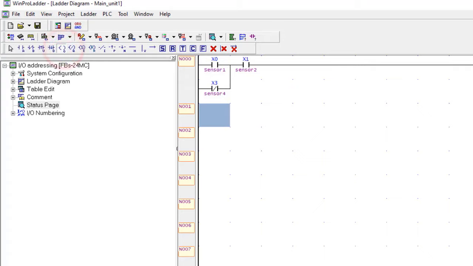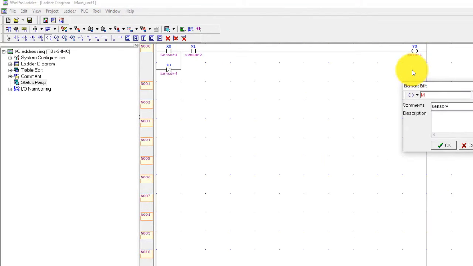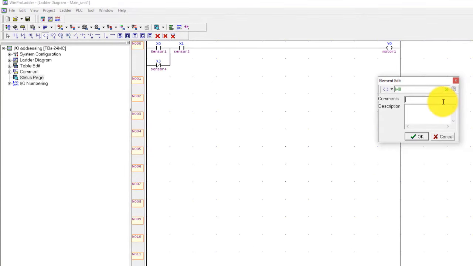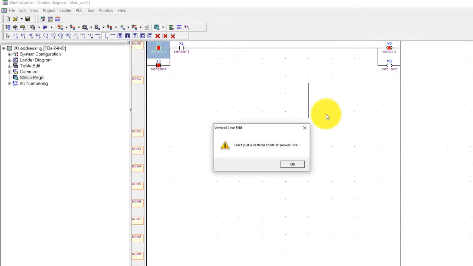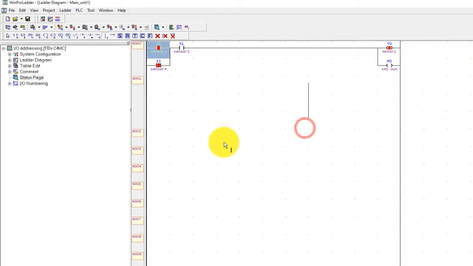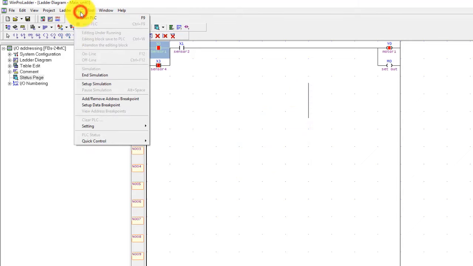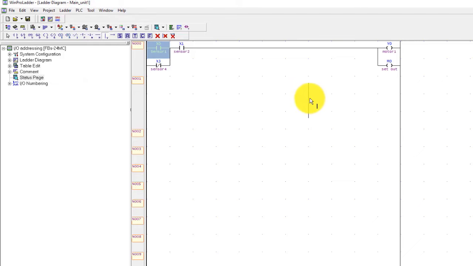Go to PLC and end the simulation, and you can use memory. Simple, use an output, the memory M0, and this is a set output, and this is a comment. Sorry. Go to the simulation, and this gives you an alarm. We have to remove this. Okay, now you go to the simulation.